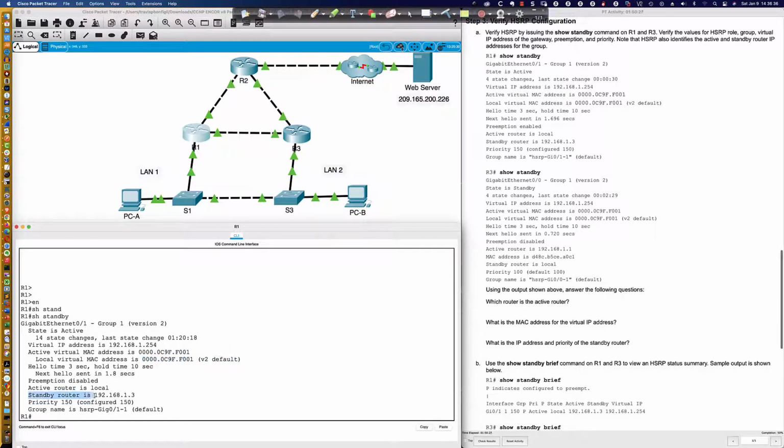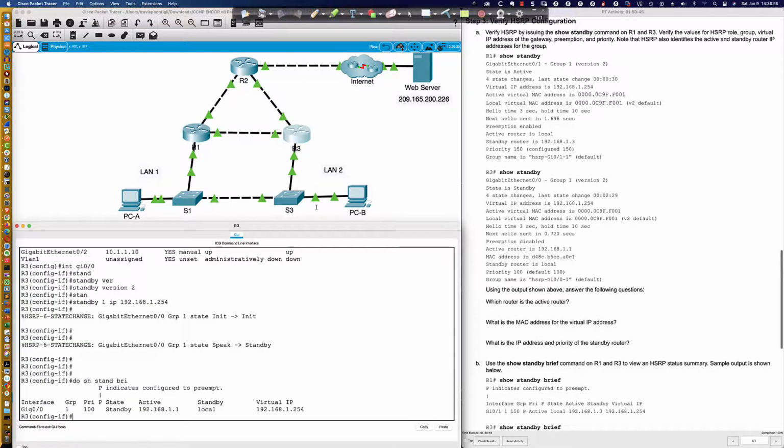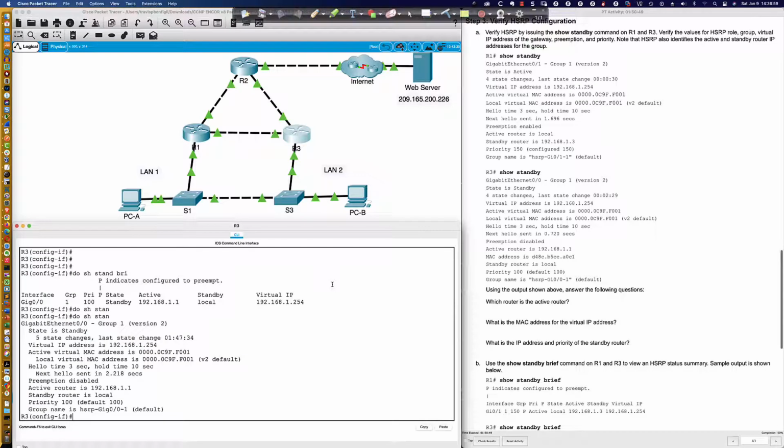You can see who the standby router is. You can see what our priority is configured to. You can see the group name, right? Which is really just sort of on gig01 group 1, right? And it shows you the interface here, gig01. So that's our HSRP group name. We did the show standby command. Let's take a look at, do the full command here. Do show standby.